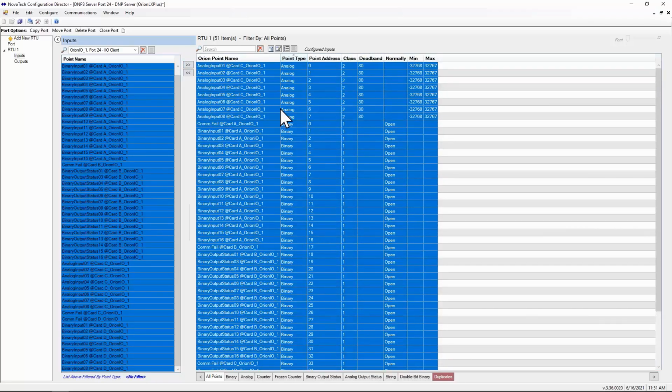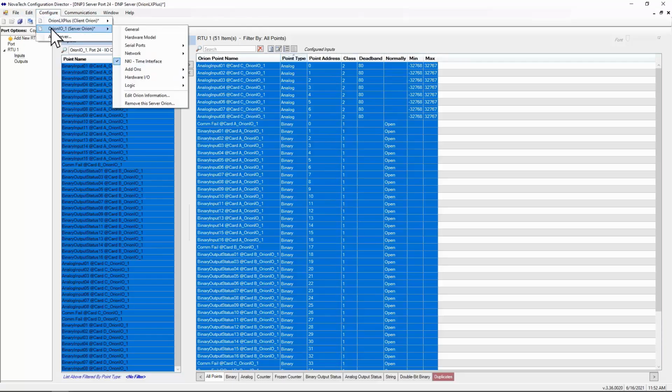Now I've configured the Orion I/O and the Orion LX Plus. It's ready to be downloaded. But before I do that, I want to show you how to use syslog to capture point changes on the Orion I/O if you don't have AAR. To do that, I'm going to go to the Orion I/O, go to Add-ons, and then System Logger.